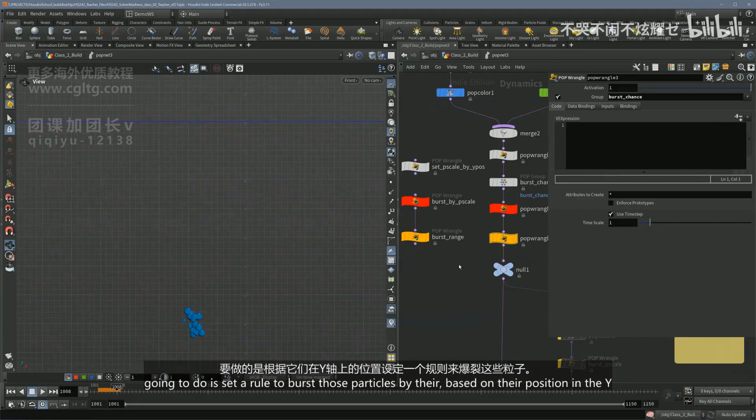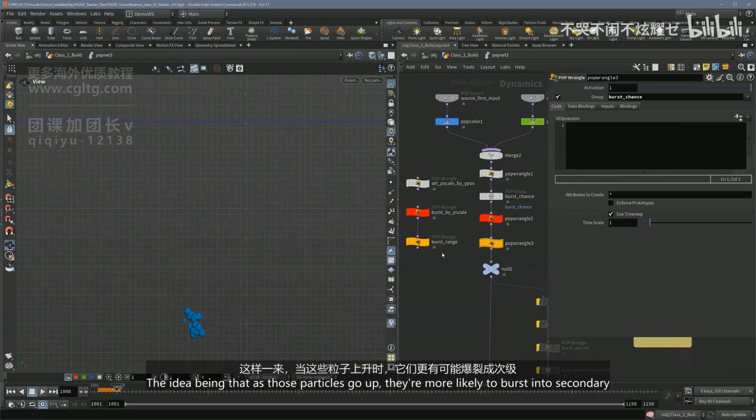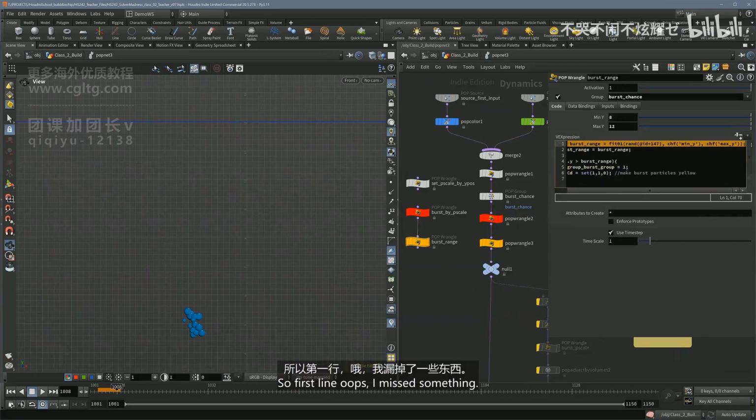Because what we're going to do is set a rule to burst those particles based on their position in the y-axis. The idea being that as those particles go up, they're more likely to burst into secondary particles. All right, so first line.